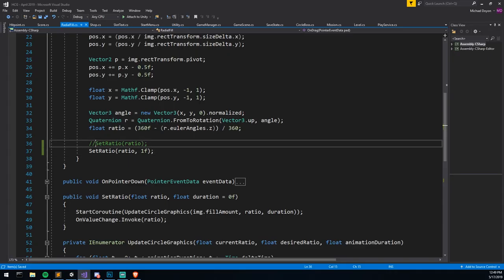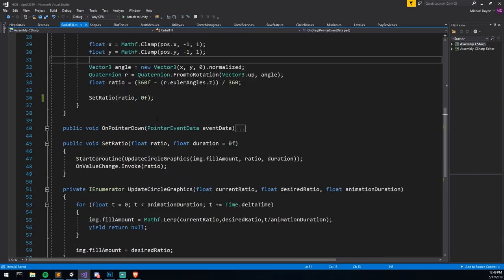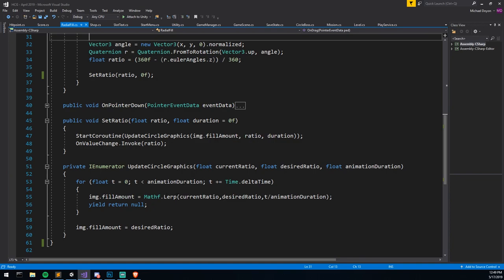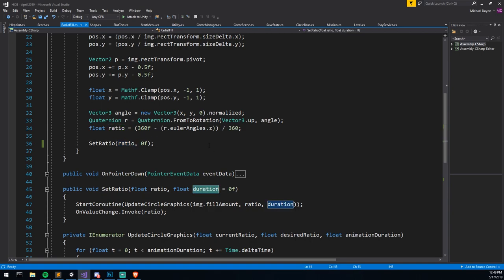In fact, you know what? What I could have done is just simply put it that way. There you go. Okay, so is that going to work actually? This might not work. I'll just do SetRatio. Actually, no, this is going to work because that's my default parameter here anyway.